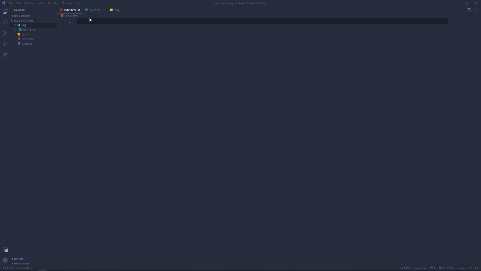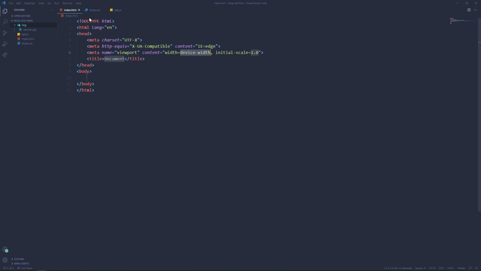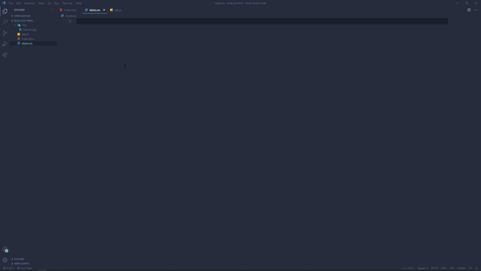Now we can access it by going to the image folder and banner.jpg once we get our HTML set up. In the HTML, let's type an exclamation point. It's just a little Emmet shortcut which will make the boilerplate for the HTML, so you don't have to write all of this. Next, let's add a link to our styles.css. I'm sorry that my keyboard's a little loud.